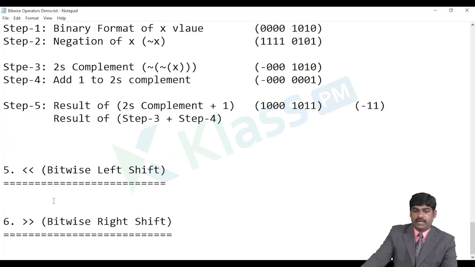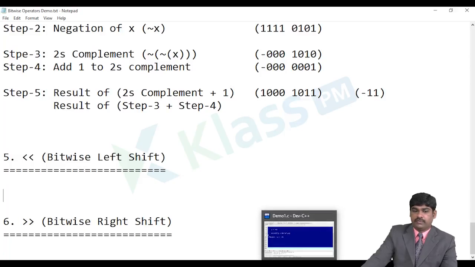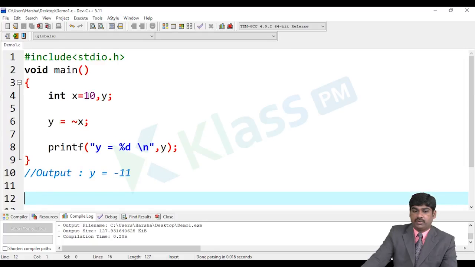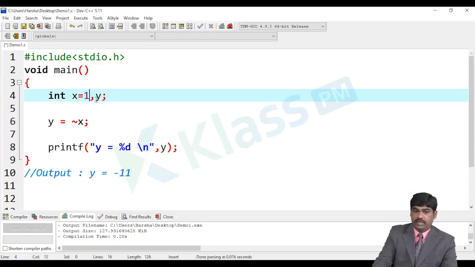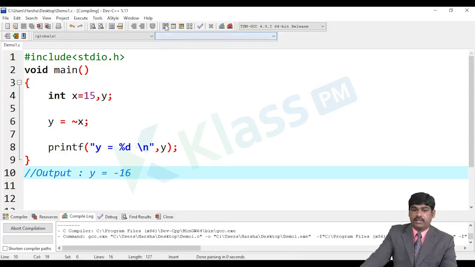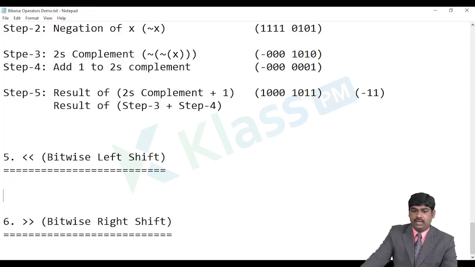Then the left shift and right shift operators. Let us implement that part. So we have done the second example based on this one, where you have taken the x value 15. In that case, when you take the x value 15, you are getting the negative value 16. Save it, compile the code and run the code. You are getting minus 16. So Control A and Control C.